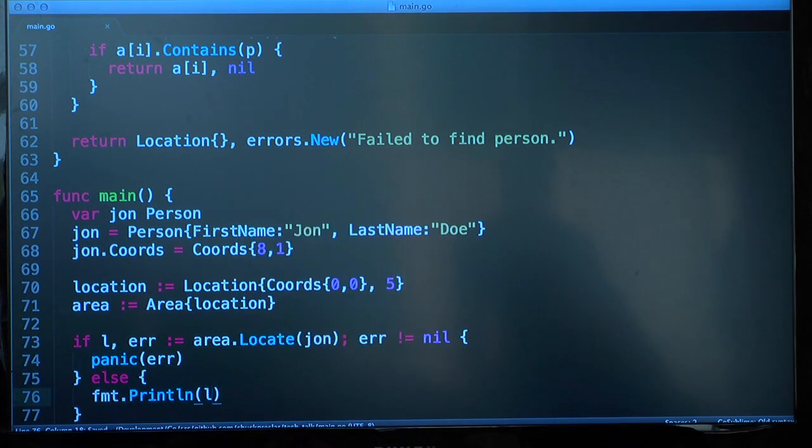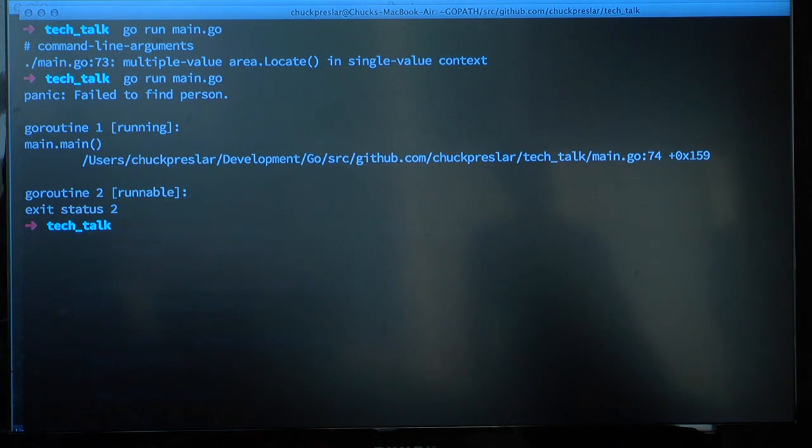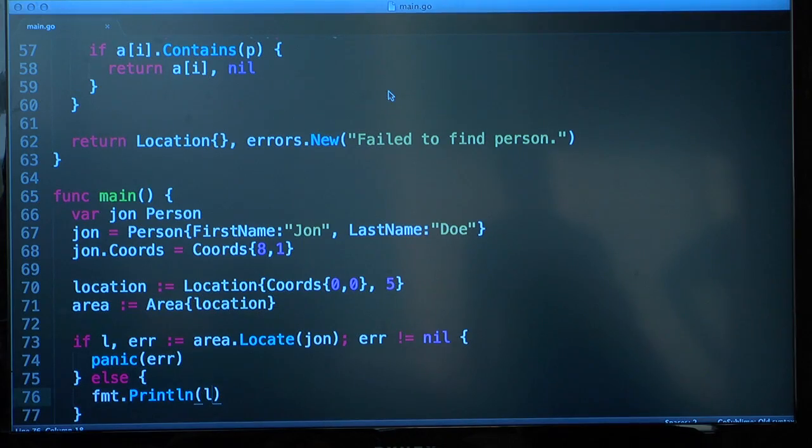or L. So we're expecting to panic here because we've moved John outside of the area. And we see we're panicking with the error we presented, failed to find the person. So let's move John back into scope here. And we should get a valid location.